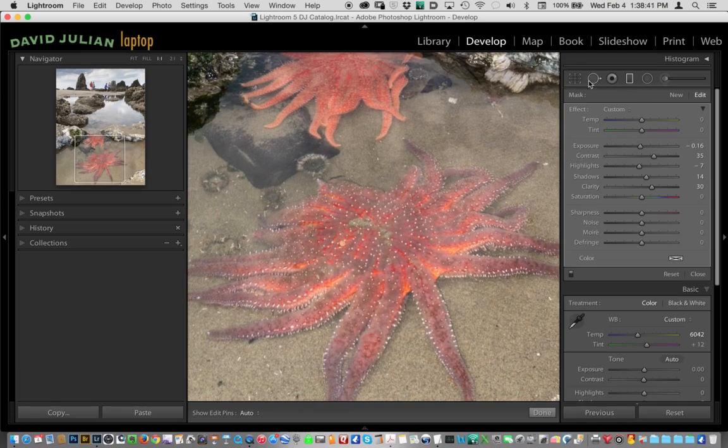I still have my gradient or graduated filter enabled. You can tell because it's lit up and its tool set is visible. And now I'm going to add a little bit of sharpness. So I've got a little bit of clarity, some sharpness. I can not worry about shadow detail. Exposure I can play with here, but exposure looks pretty good right about where it is.